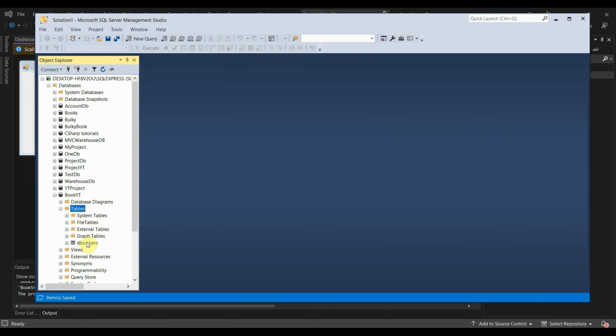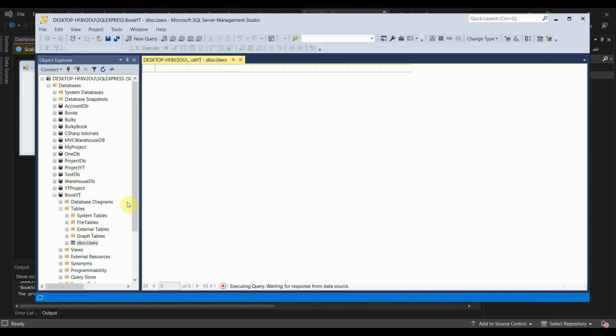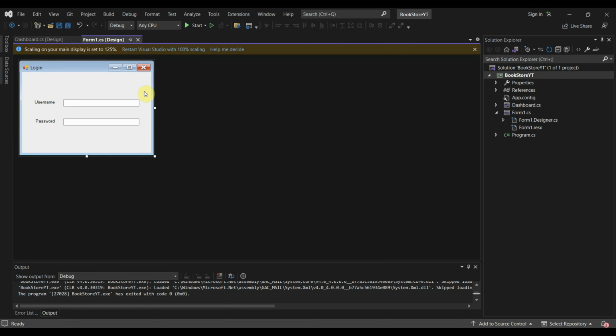Just close this. Right click, edit top rows. ID 1, username, let's call this admin. The password will be pass. Second, let's call this user, password, let's say QWERTY. And another one, third one, dummy with password dummy. It will be enough. And our records are saved.